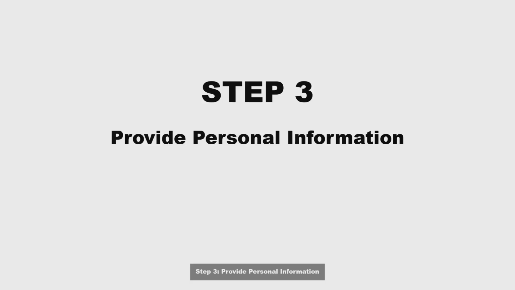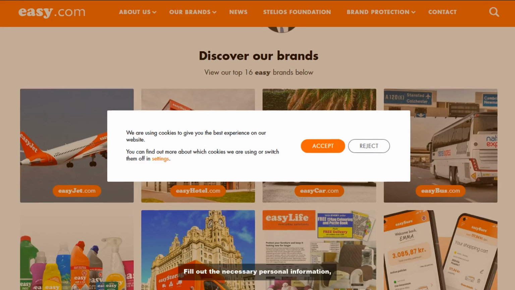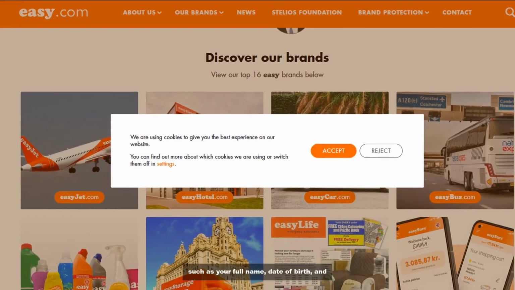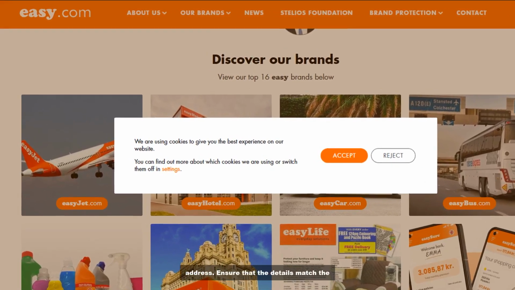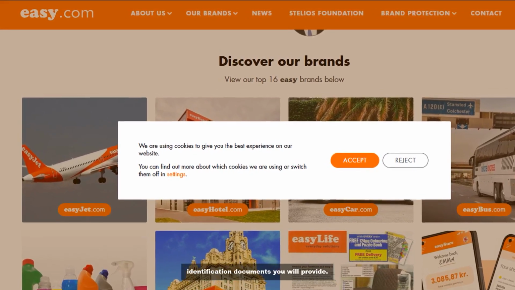Step 3. Provide personal information. Fill out the necessary personal information, such as your full name, date of birth, and address. Ensure that the details match the identification documents you will provide.